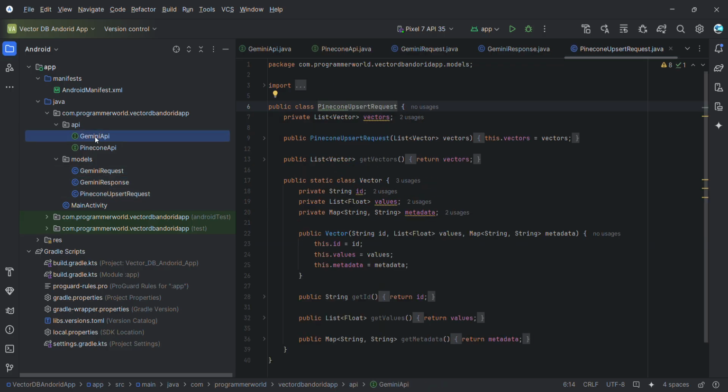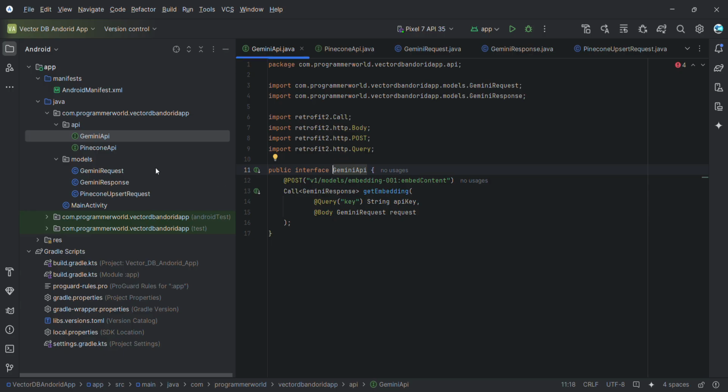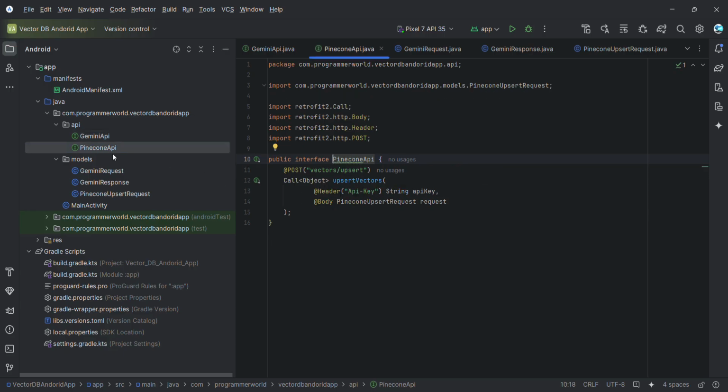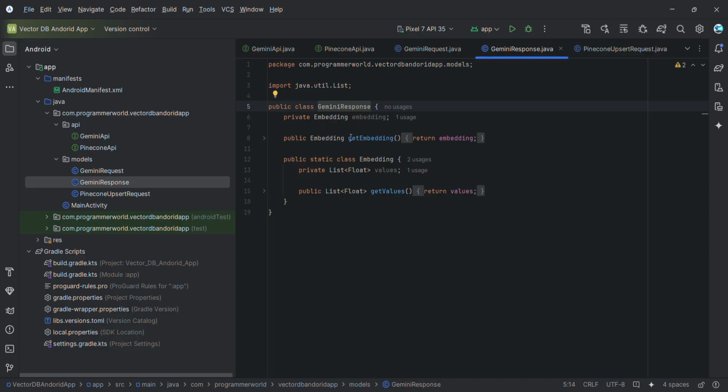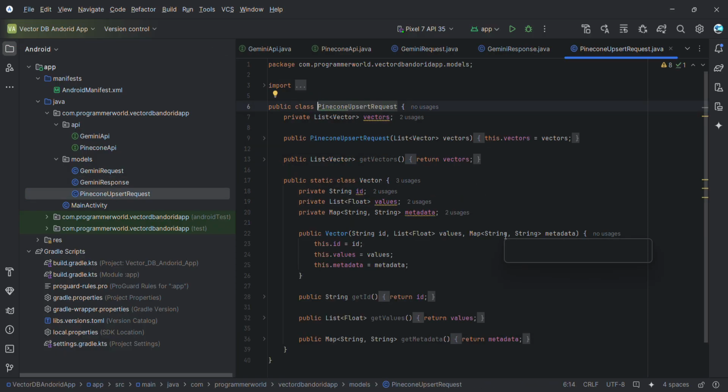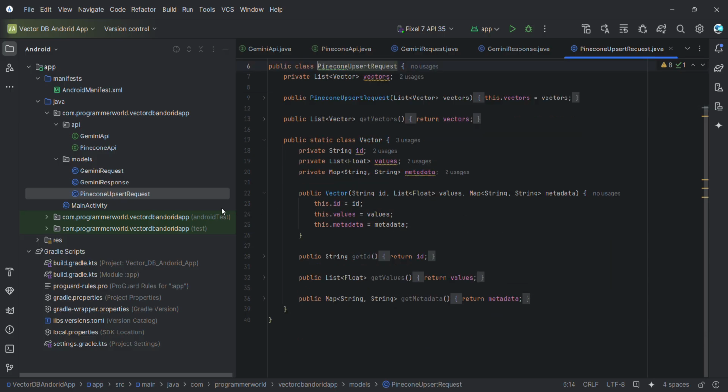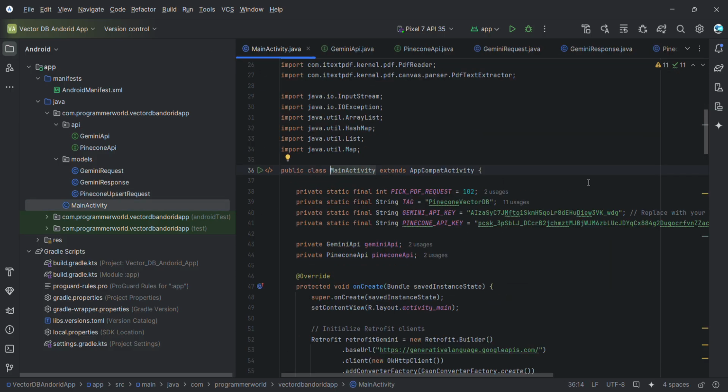As the name suggests, this is for the Gemini API. It will just call the Gemini API. This is for the Pinecone API. And this is for the Gemini request. It will just form the request that has to be sent to get the chunks, like in the embedding 001 model. And this is to get the Gemini response in a particular form, which is basically to get the values out of the returned value of the embedding. And this is for the Pinecone upsert request. So the main code is of course in this one and in the main activity.